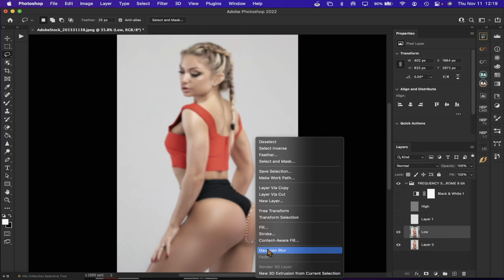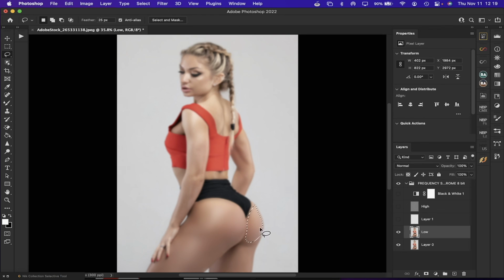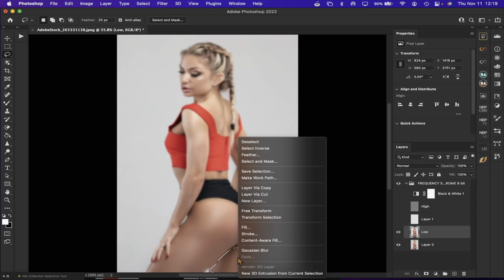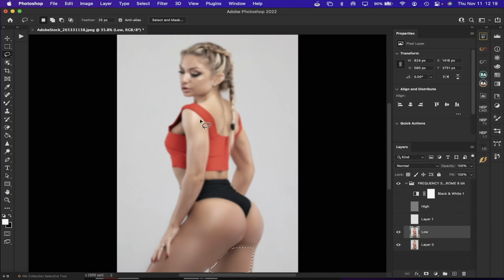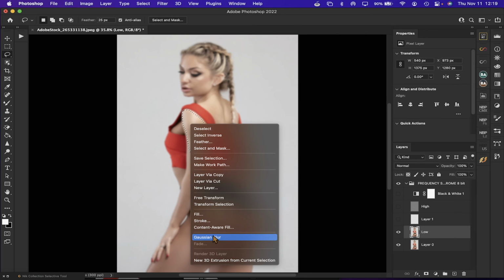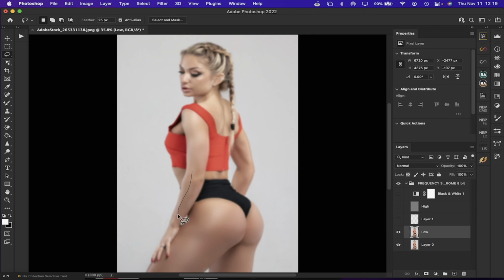And then pick another area. Right click within the mask. And just keep going. Gaussian blur. So I could do her whole arm here. So we're just going to go ahead and get as much of it as we can. All right. Oops.